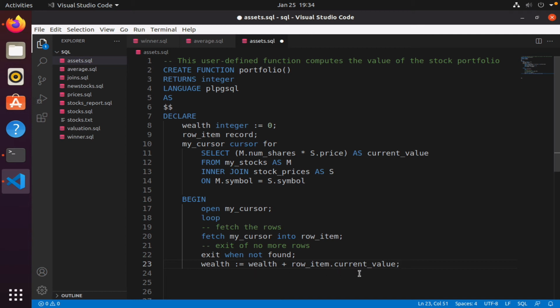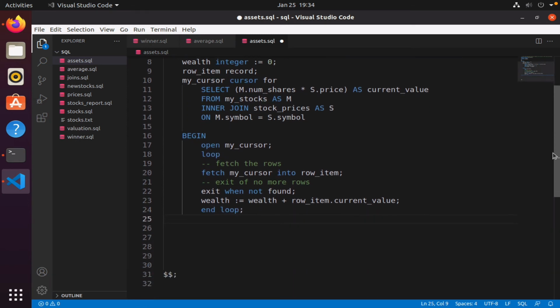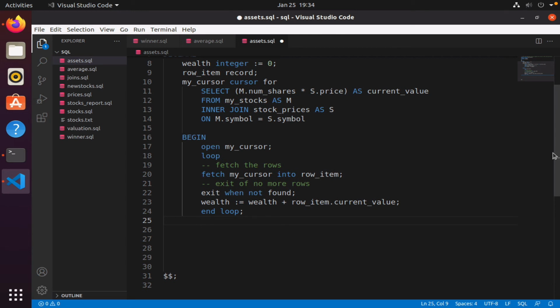So when the loop is finished, we are assured that all the rows have been checked. And so I'll have to close the cursor. All right. And once I've closed the cursor, then I'll just return my answer. And of course, if I have a begin, I must have an end. And that will be that.